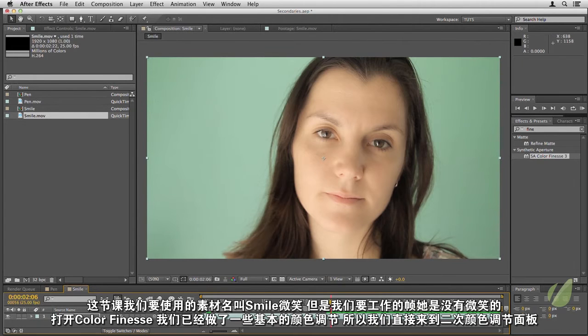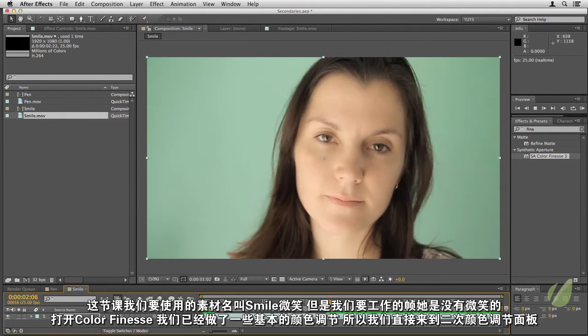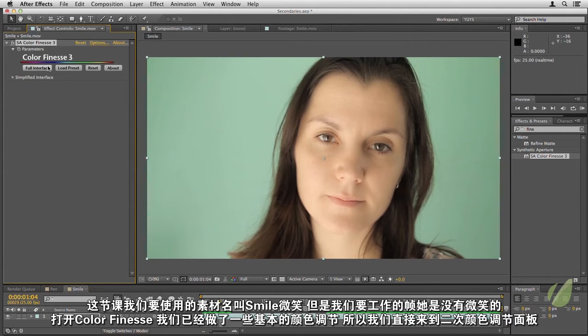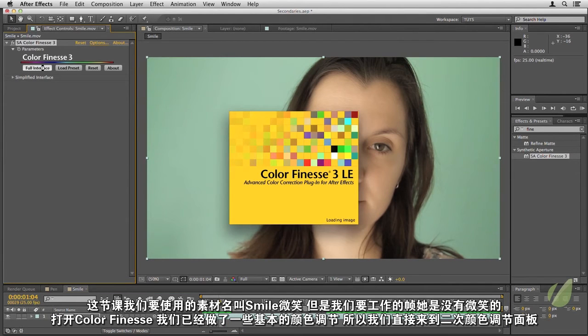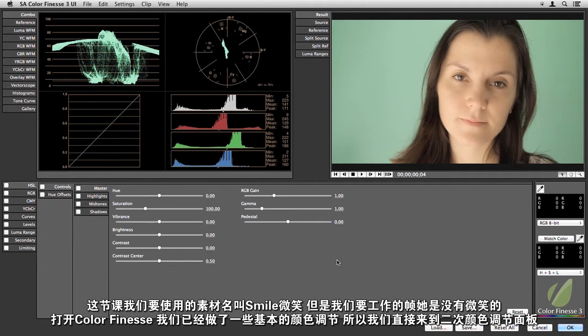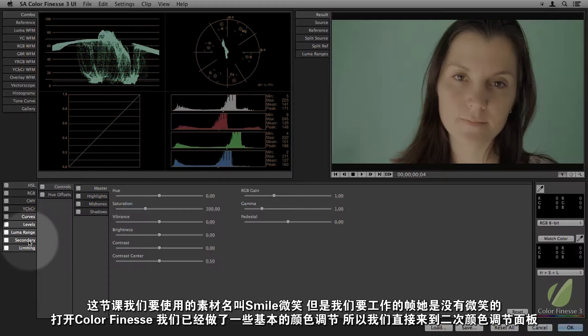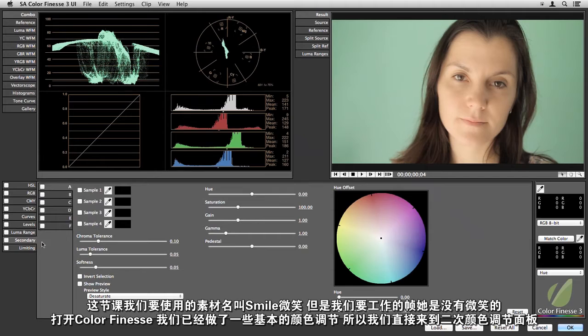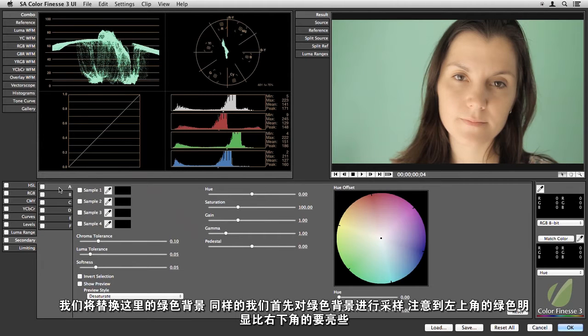The clip we're going to use is called Smile, because she does smile eventually, but we'll just work on this bit here where she's not smiling. So I'll go into the full interface and have a look. This has already had some basic color work done to it, so I'm not going to use any of the controls over here. I'm just going to go straight to the secondary tab. And we're going to change the color of the greeny bluey screen behind her.